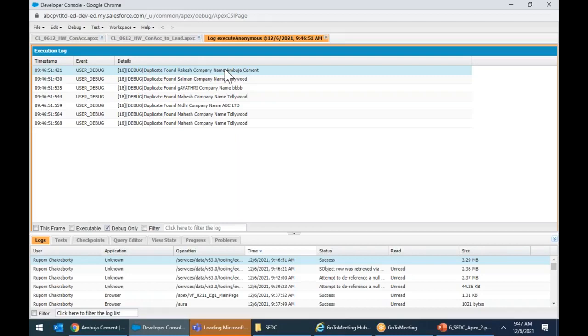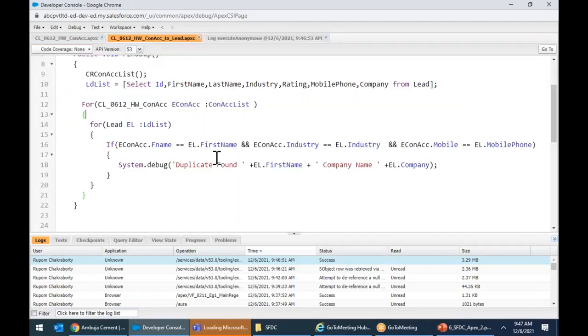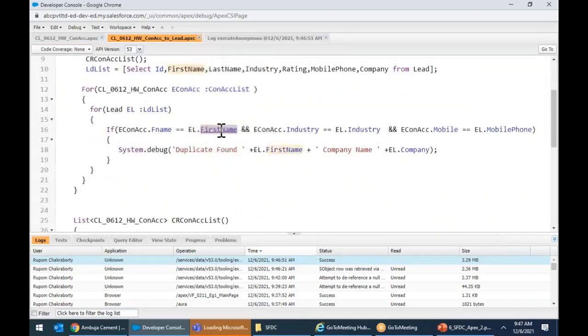See, we are comparing based on what? Name plus industry. Name is a contact field, first name. Industry is an account field. Based on both, we are comparing.